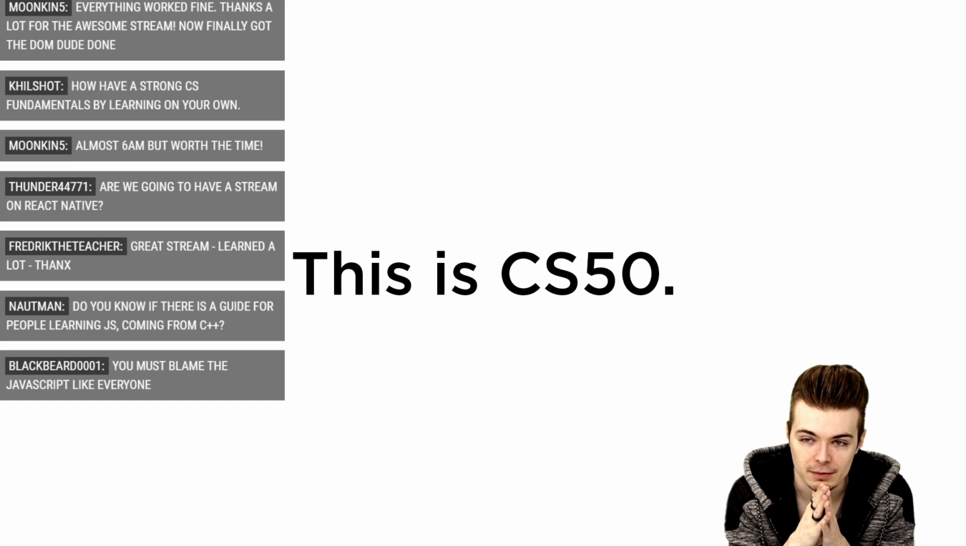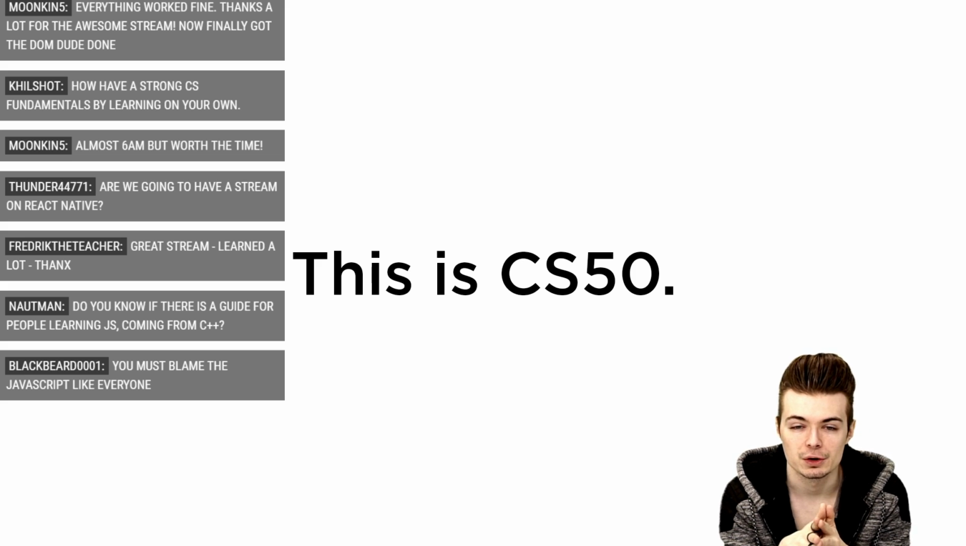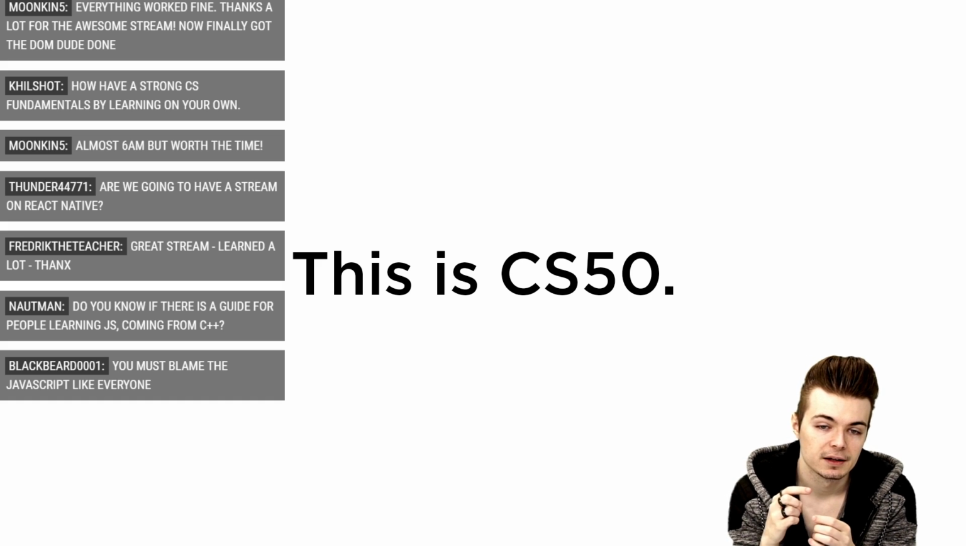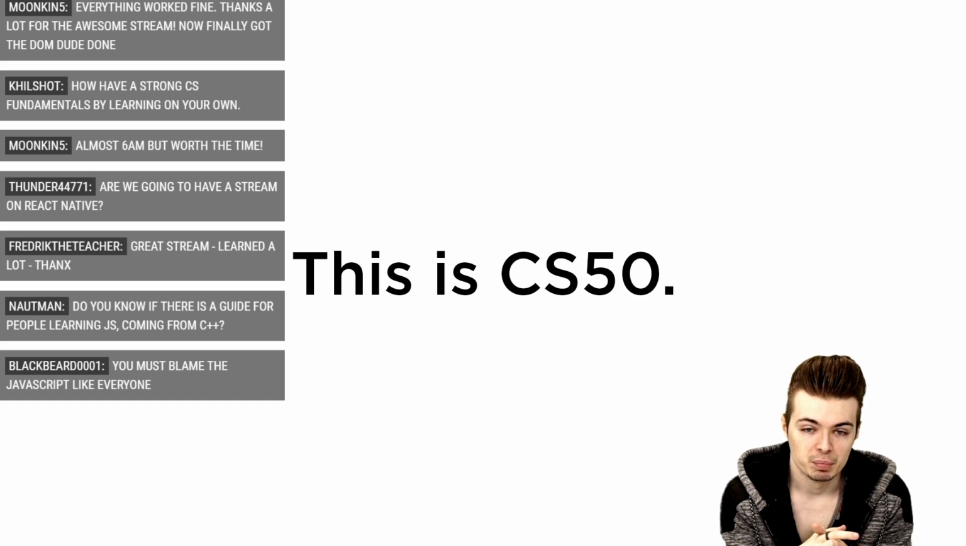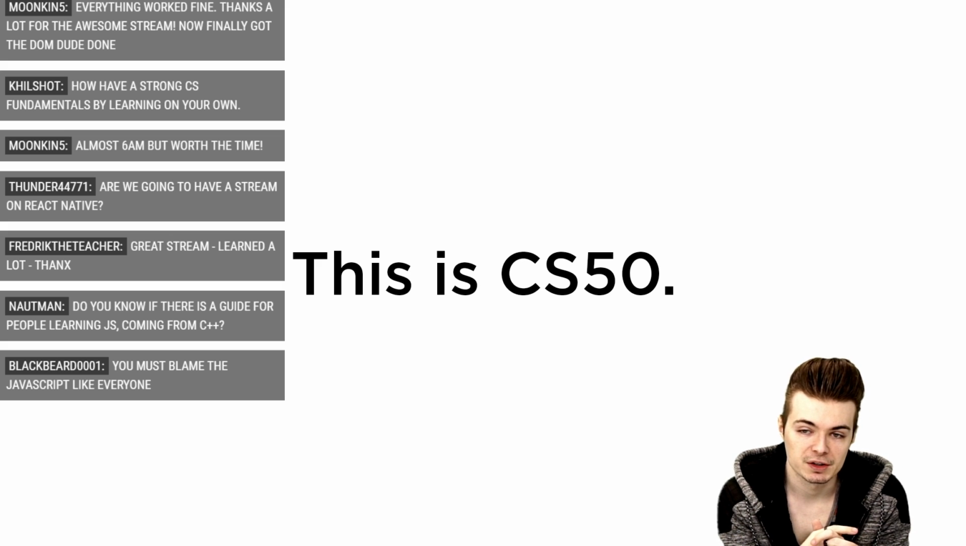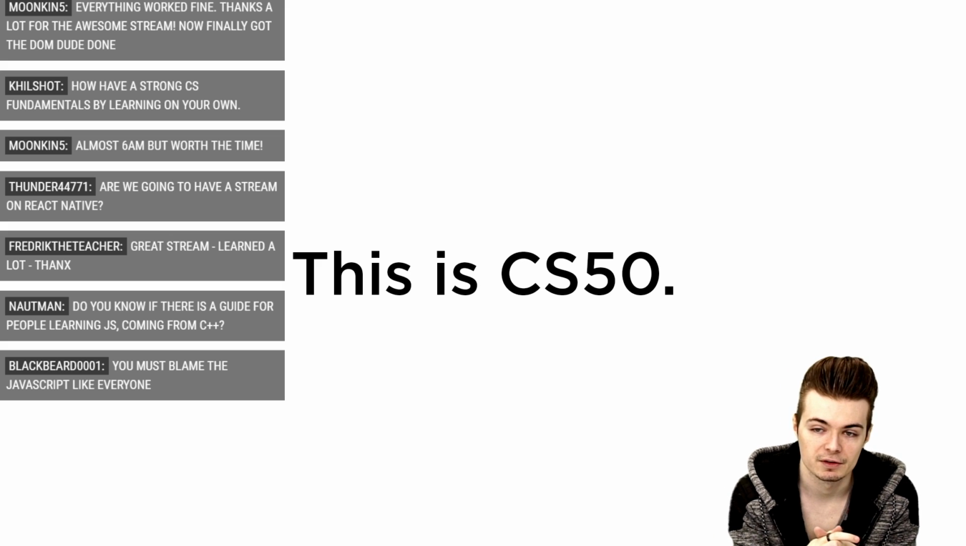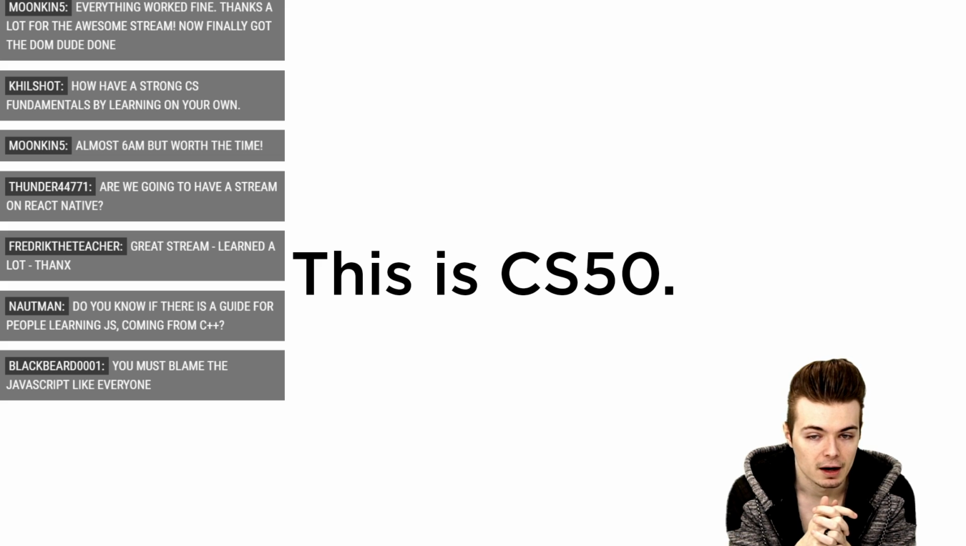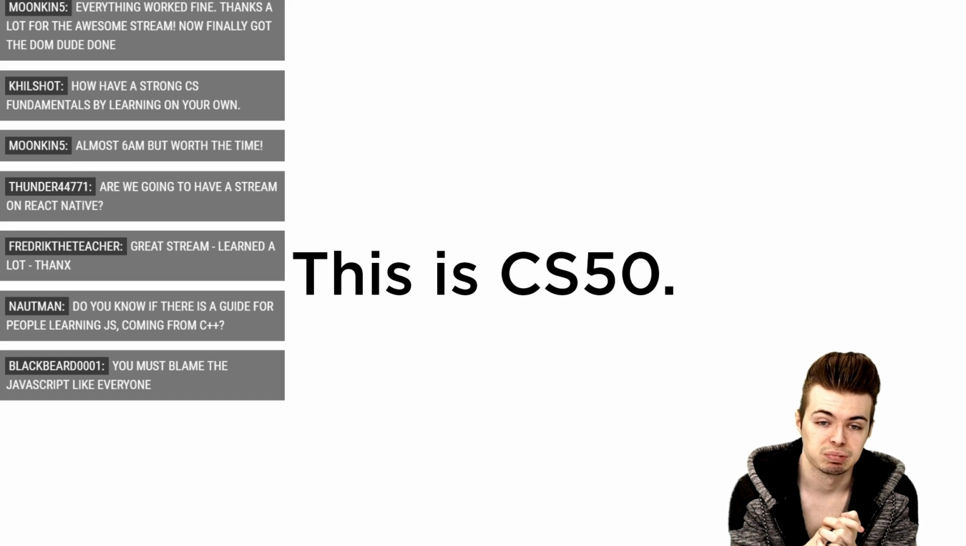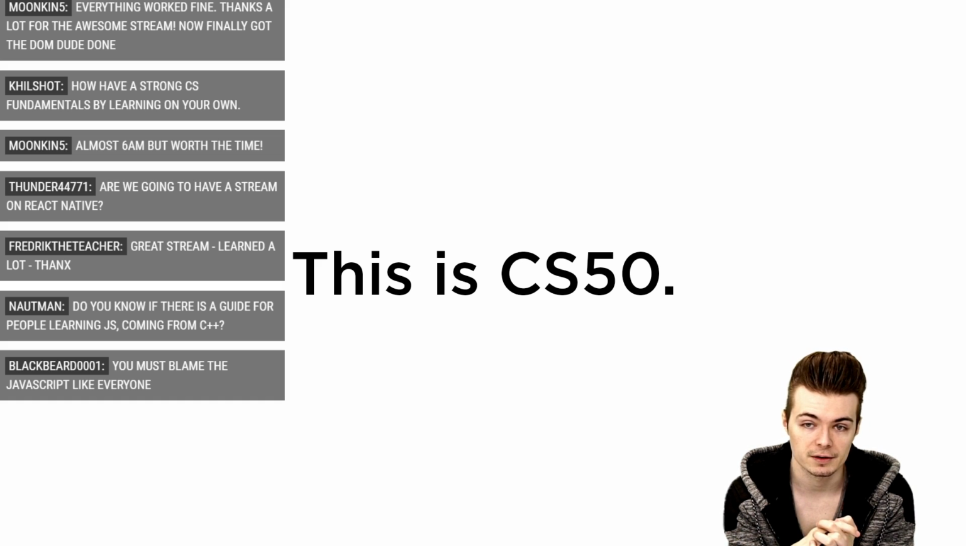How do you have strong CS fundamentals by learning on your own? How do you get a strong CS fundamental background is what you're asking, Killshot. I would say read. There's plenty of books out there on programming languages, plenty of books on higher level concepts like theory of computation, functional programming. Expand your horizons, work on large problems, read books on data structures and algorithms. There's plenty that you can do teaching yourself. All of CS you could teach yourself. Just spend the time on it.